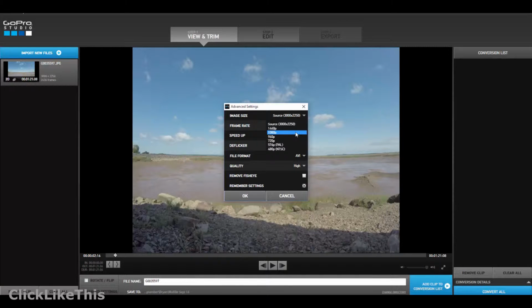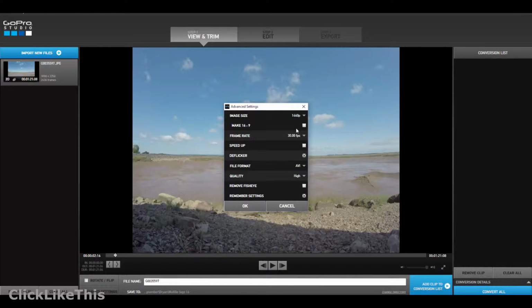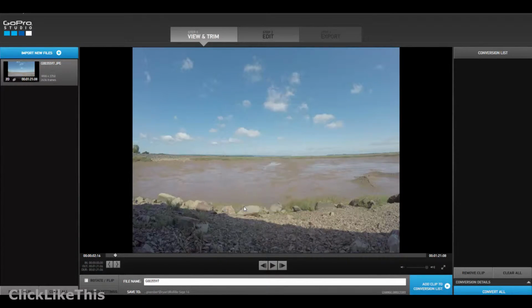So we're just going to make it not such a large file, down to 1440, 30 frames a second. We're going to leave it at speed up, not as an option, deflicker on, and file format AVI. So with that, we're going to hit OK, and just going to give it a unique name here. The file takes the first name of the image, and I'll just add tides to it. So add clip to conversion list, and then hit convert all.